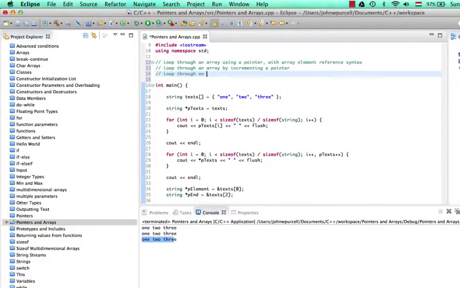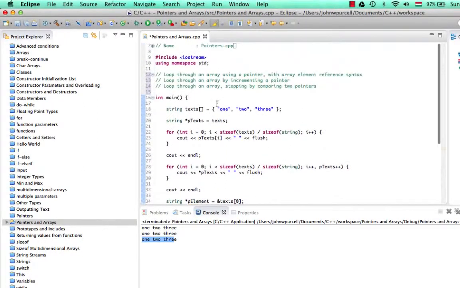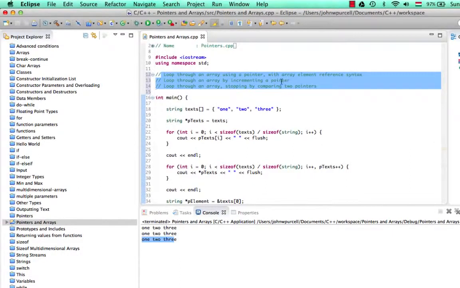and then finally try looping through an array, and stopping by comparing two pointers, so one to the actual element and one to the end. So like here, we're comparing two pointers. We're comparing the pointer that's stepping through the array with a pointer to the end of the array, and that's how we stop the loop. So if you want an exercise, I'd say try these three things.